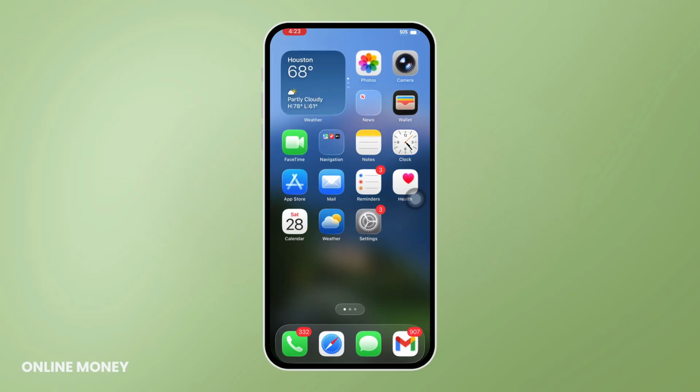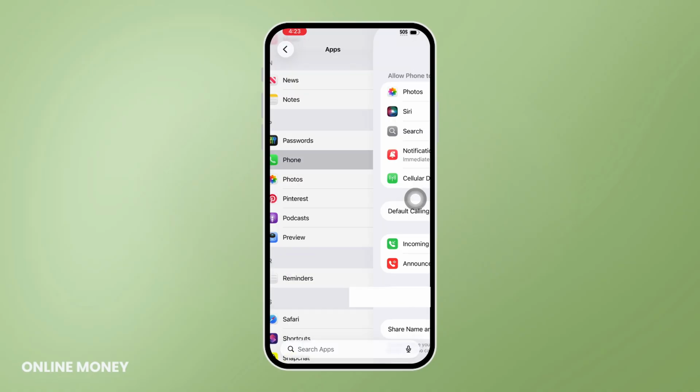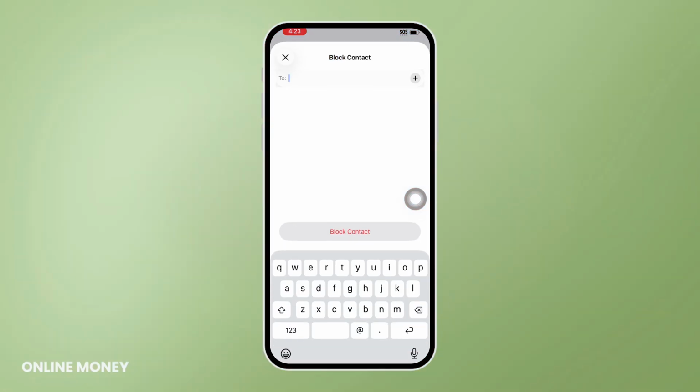Now, go to your iPhone's settings. Scroll down and tap on Phone. Next, tap on Blocked Contacts. Tap Add New and select the contact you just created. And that's it. It's now added to your block list.